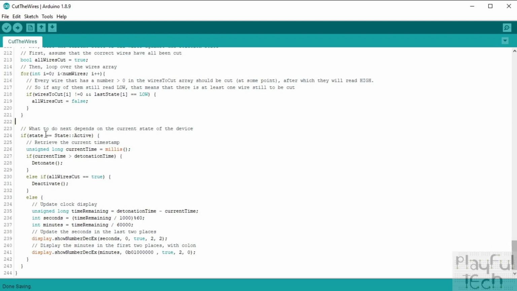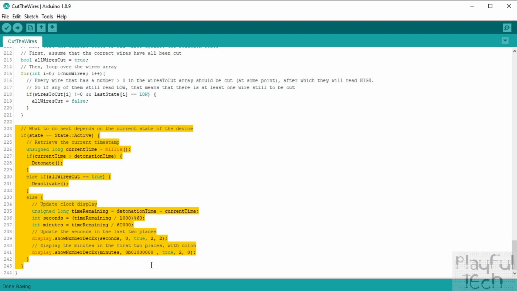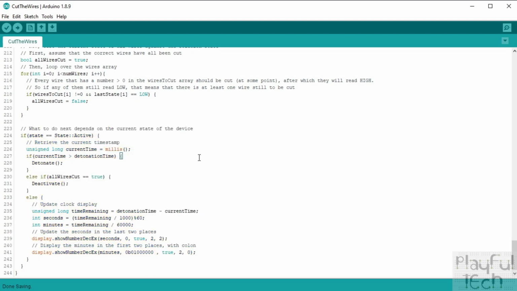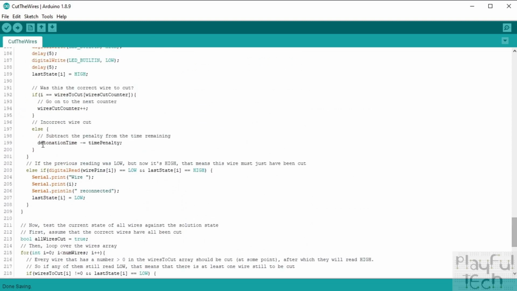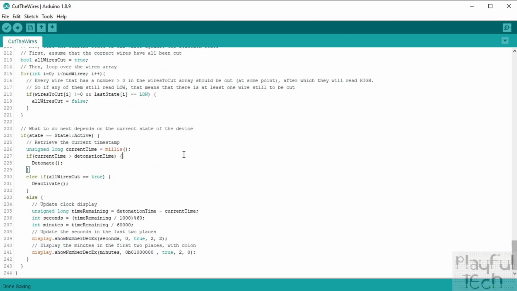So we've got to this point here. We know whether all the wires have been cut, and we decide what to do with the current state of the puzzle. So if we're currently in an active state, and the time now exceeds the detonation time, and this is the detonation time that may have already been amended up here, so it might have been brought further forward in time because of the penalty applied. If we now exceed the detonation time, well, that's the time to call the detonate function.